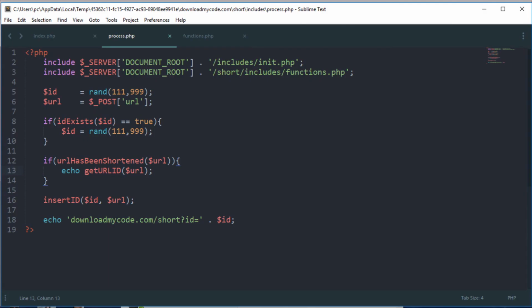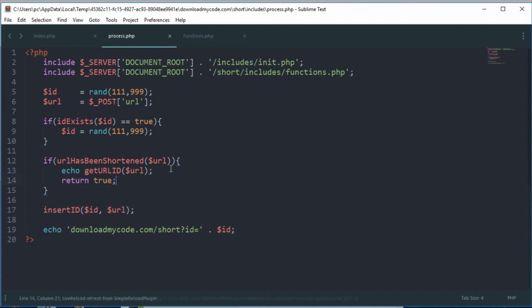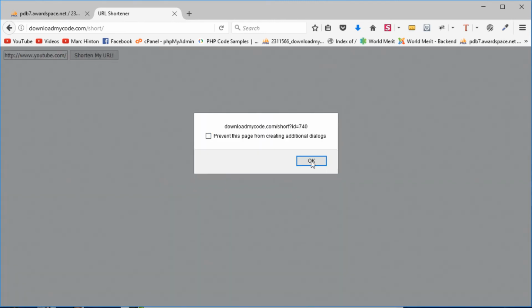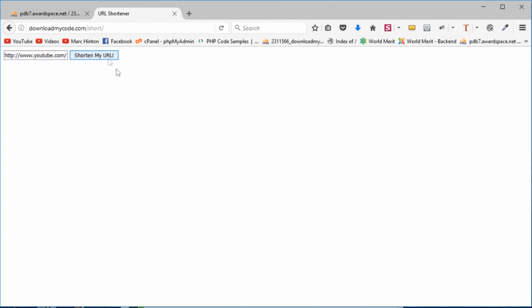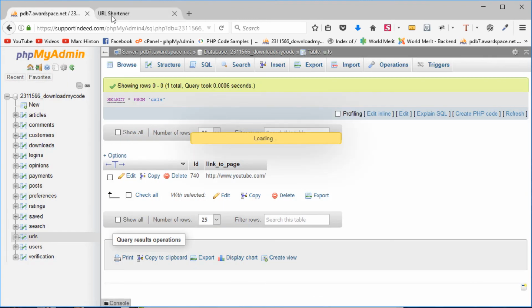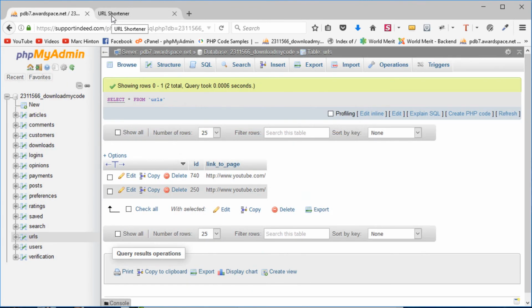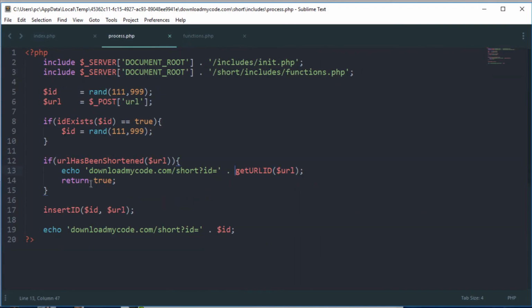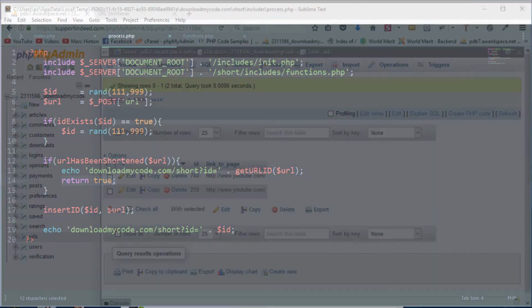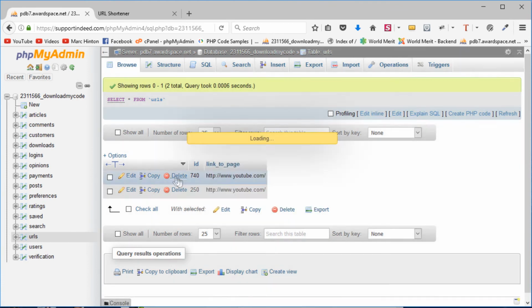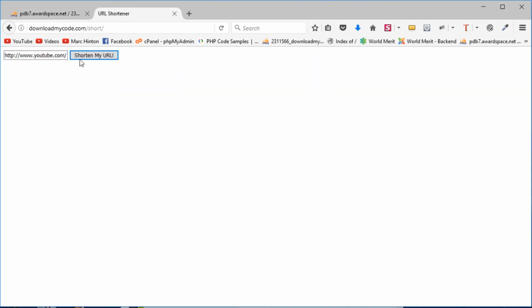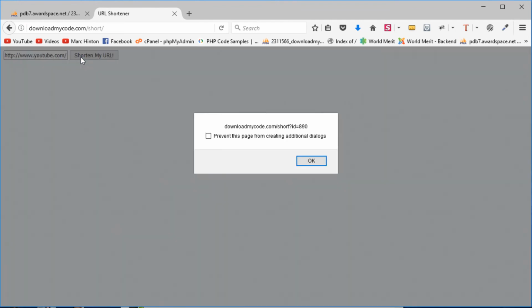Okay, so it's returned multiple things here. But we haven't returned, so let's return true there. So we want to return this dot RID. So now we don't have to refresh, we just go like that. Shorten 740, no matter how many times I shorten it, it won't keep entering it into the database. Oh, actually it has, that's weird. Let's check why it's done that. It's because we didn't return true before. So if we delete both of these, and then we go, okay, shorten my URL, 890, 890, 890.